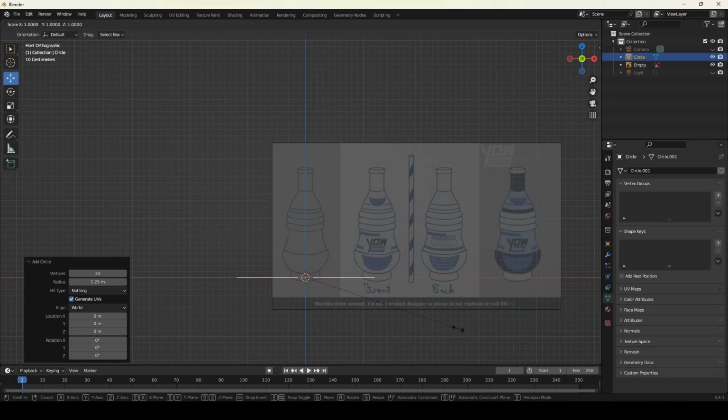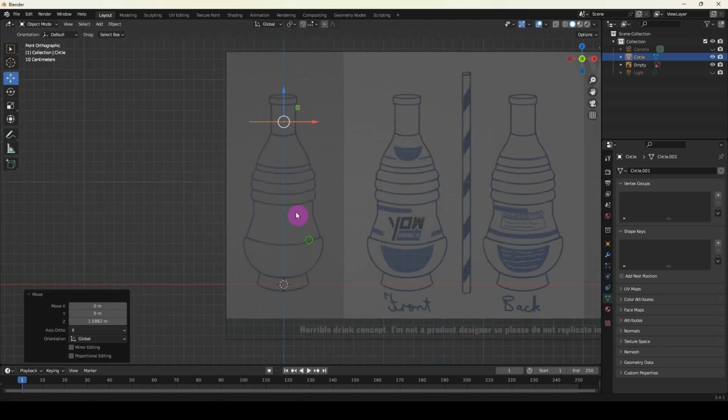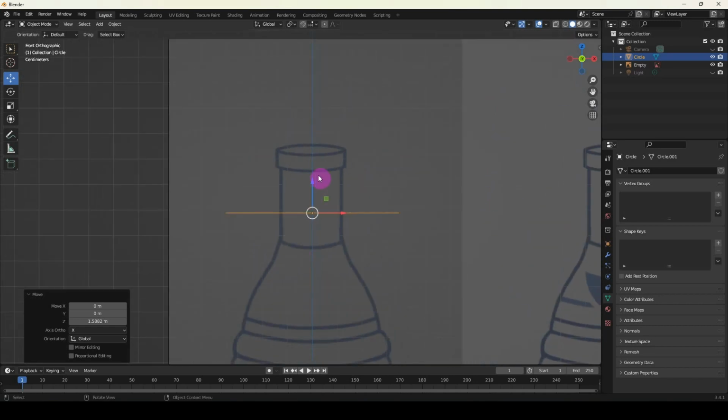So I'm going to press S to scale this down. Let me move this up. Now, wherever you want to begin is up to you. You can begin at the very bottom and work your way up, or you can begin at the top and work your way down, or even in the center. It doesn't really matter, but we will start at the top here.